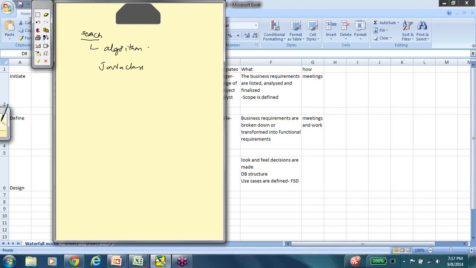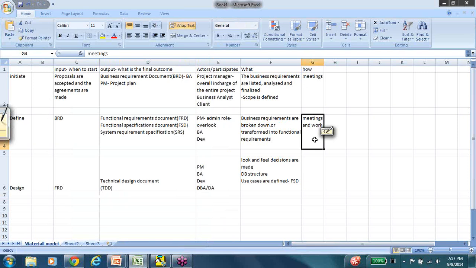So all the technical implementation related details to be consumed by developers while they are building the system are also made part of your technical design document. Now this is also in the form of meetings and work, a lot of work actually. This also is a very important step.